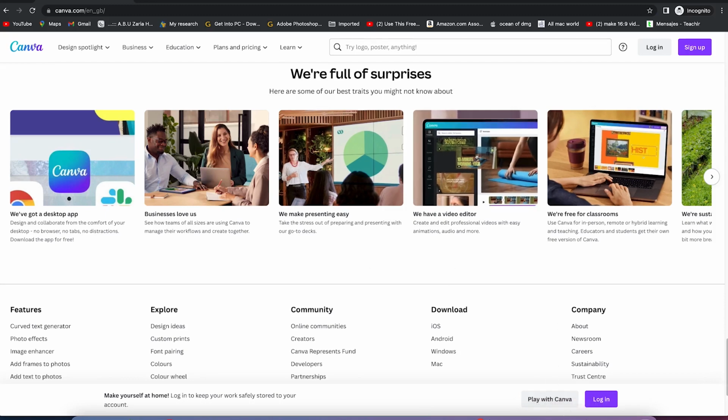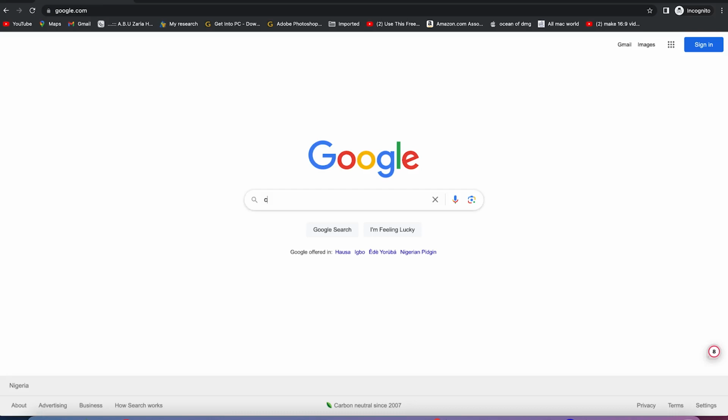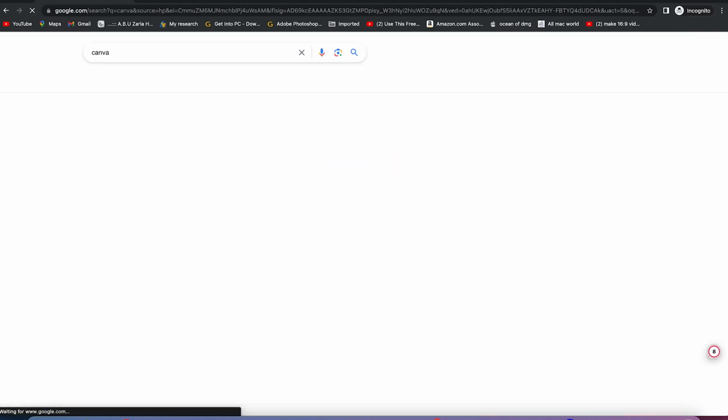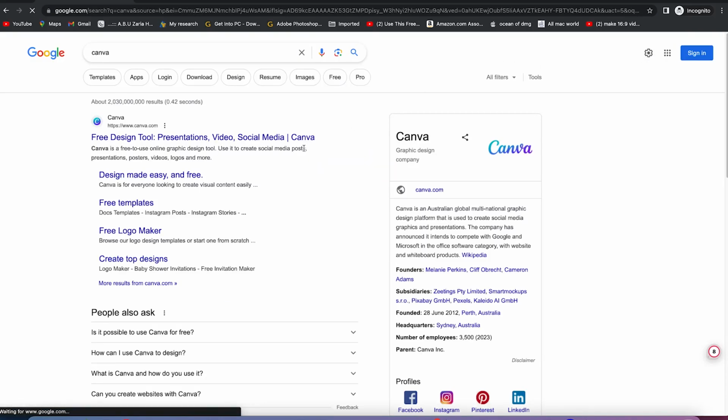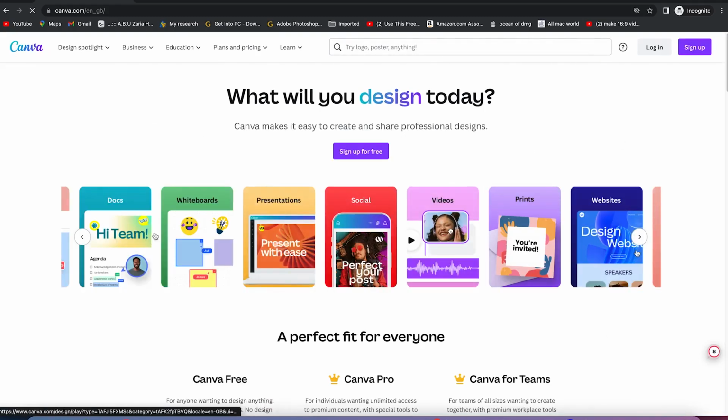Now to start with, all you need to do is to come to your browser, type Google, and you can come to Canva, just like so. You can search for Canva. You can see it, free design tool, presentations, videos, social media posts, and all the above. You can just click on the first one over here and it's going to bring you over here.